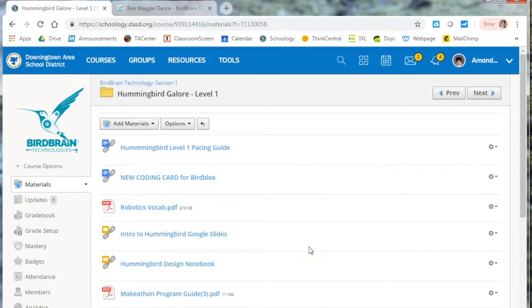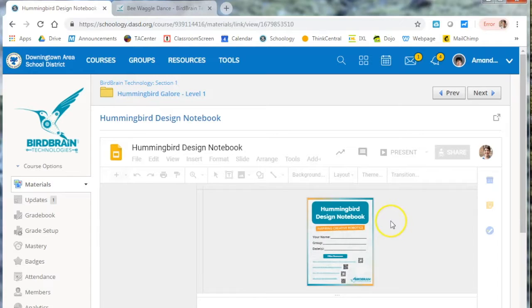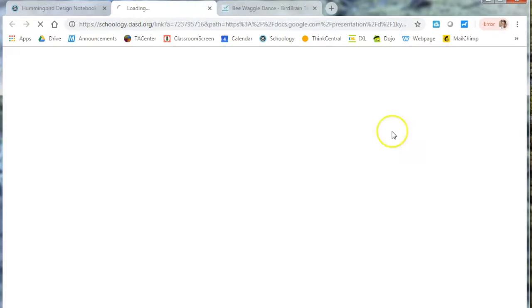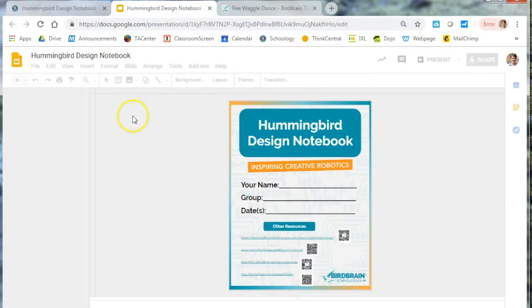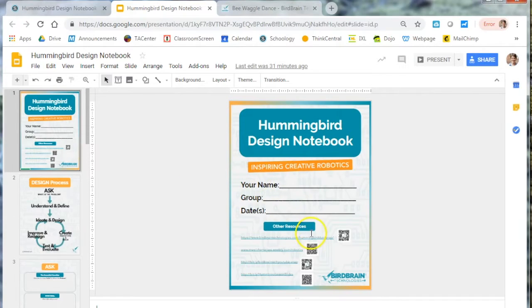So many of you have seen this and some of you have not, but I want to direct everyone's attention to the new Hummingbird Design Notebook. I'm going to check this out with you. I created it over the summertime, based it off of the old one, but got rid of things we didn't need and added new things that we needed. So if I open this up so it's nice and big, we can see it a little bit better. You can see a lot of the things are the same, but some are easier.